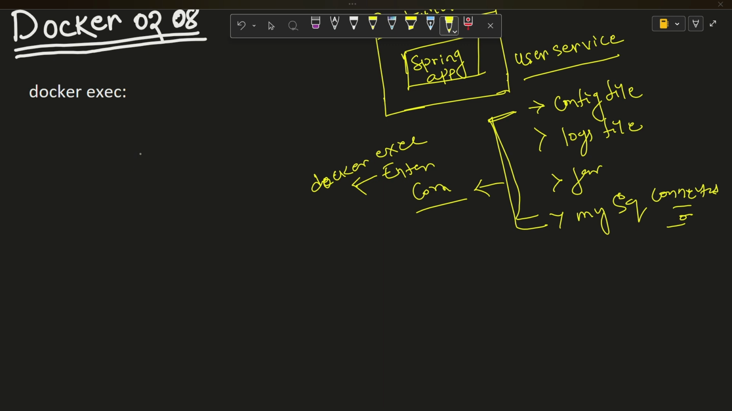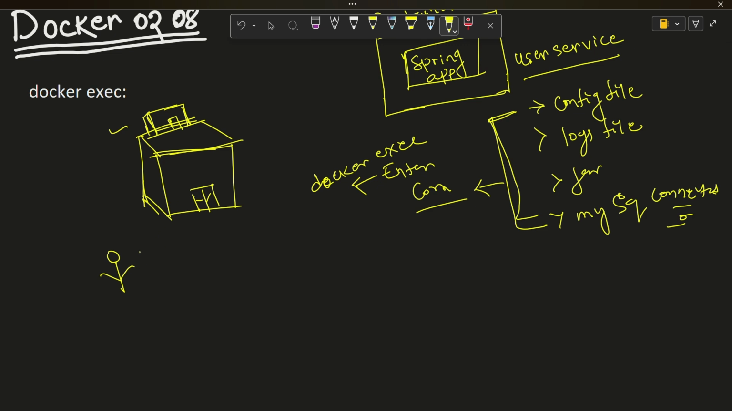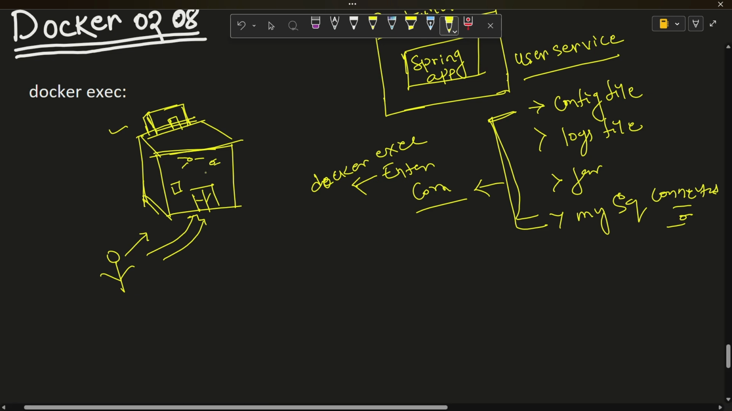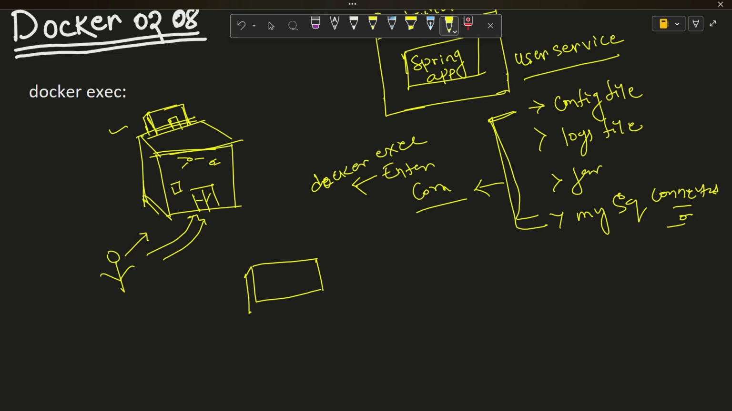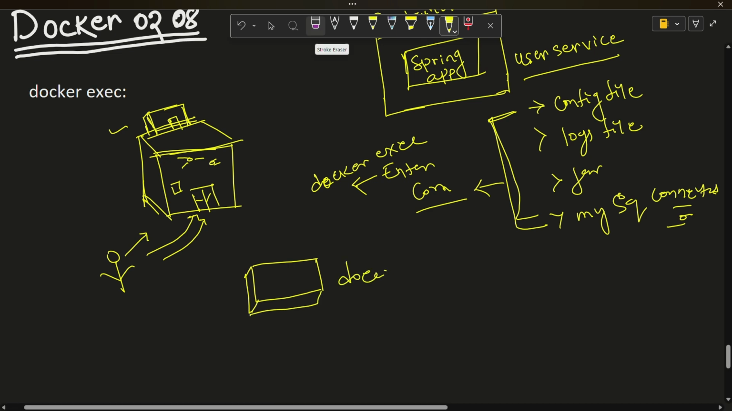Let's see a real life analogy so that you will get it better. Assume that you are outside of a house. Now you can only see the outer view. To inspect it, what do you have to do? You have to enter the room and inspect all the things, like whether the fan is running or not, whether the bulb is there or not. You have to enter inside the house. Same here also, you have to enter the container to inspect your application. For that, Docker exec helps us.